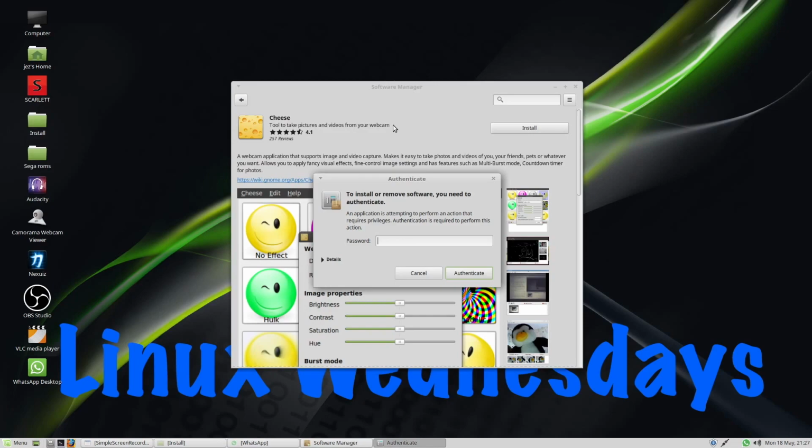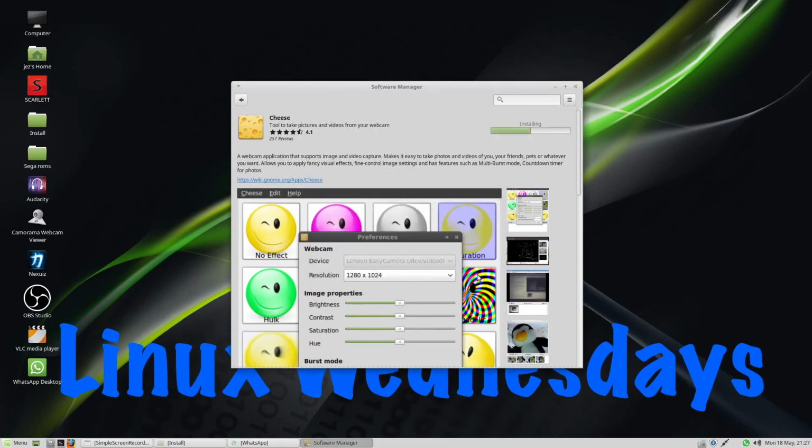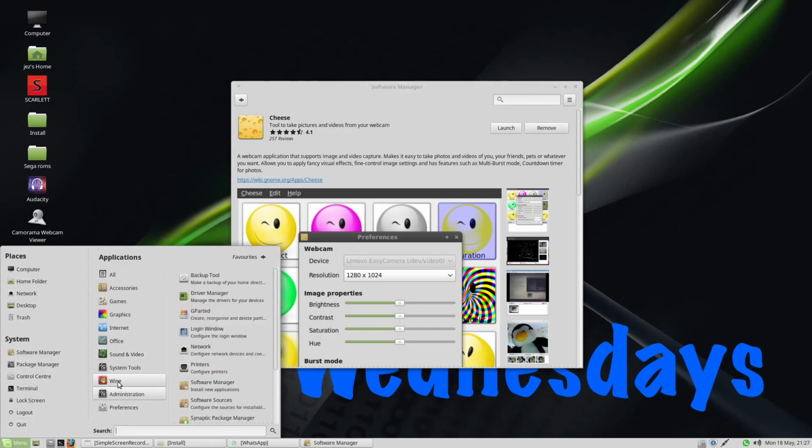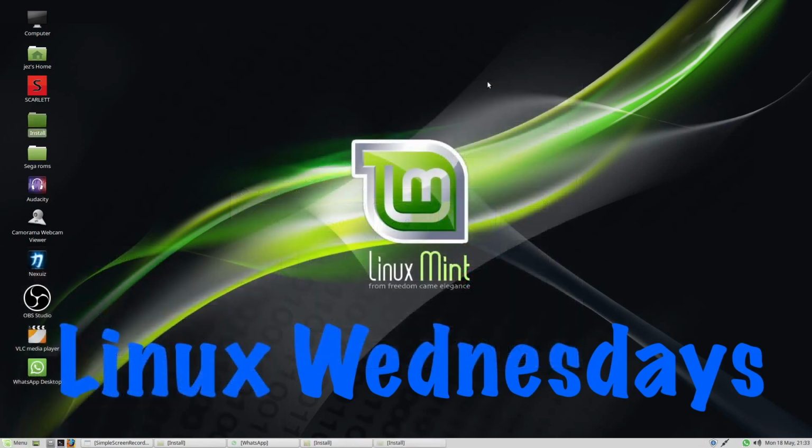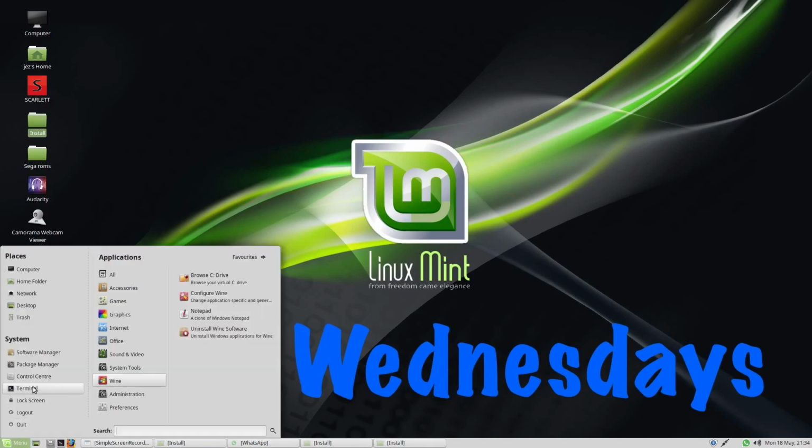It's asking me for my password, and I'm going to press authenticate. At this point it's going to download and install the software. You can press launch to launch the software, or it'll be in your menu under sound and video. There we go, there's your Cheese. Nice and simple.